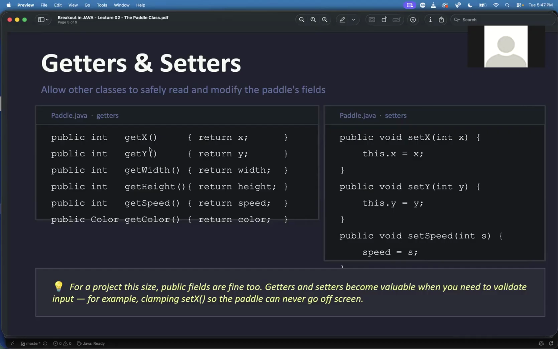I mean, we just did all this. Notice that we weren't looking at this, but ours are still identical, except we didn't write them on one line. And then notice that the setters work the same way, like set x, this dot x equals x, set y, this dot y equals y, set speed. They used an S here, speed equals S.